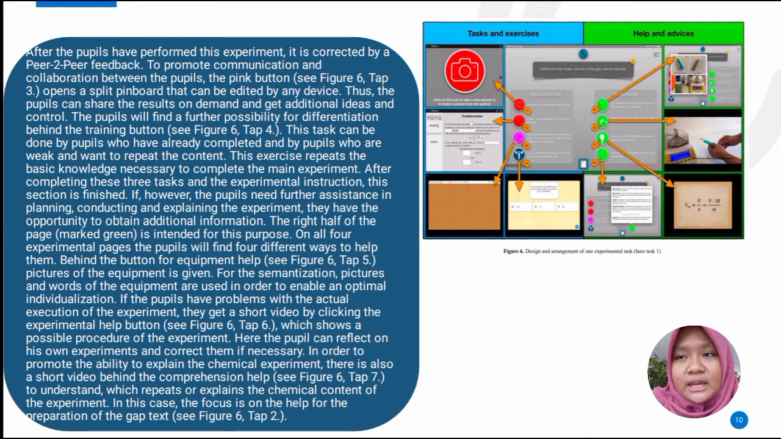To promote communication and collaboration between the pupils, the pink button, see Figure 6 step 3, opens a split pinboard that can be edited by any device. Thus, the pupil can share the result on demand and get additional ideas and control.